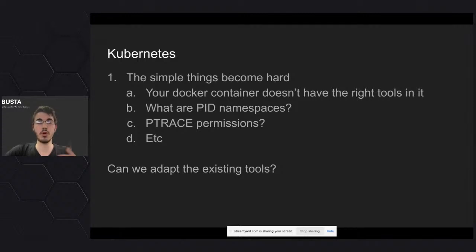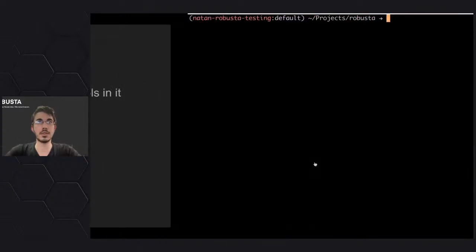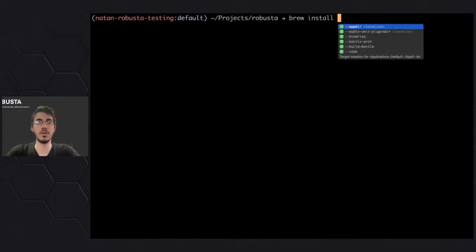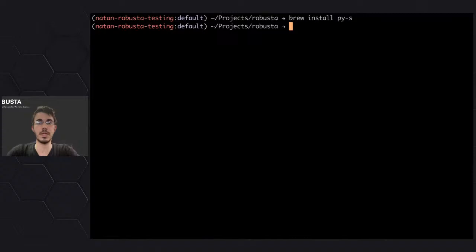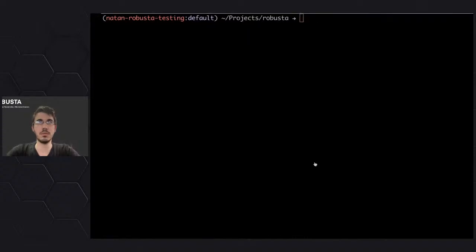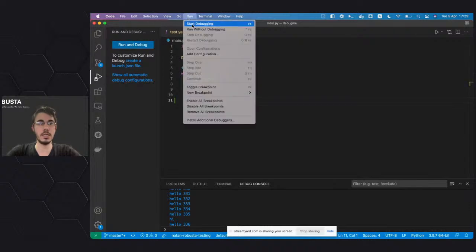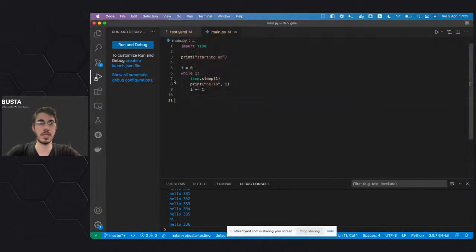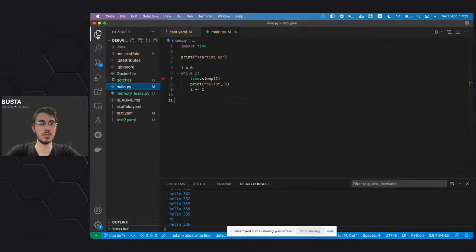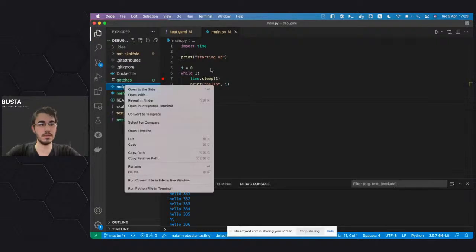The problem with all these tools on Kubernetes is that they are really easy to use if you're doing local development. I'm on a Mac, so I would do something like brew install PySpy, and then I have PySpy here. That would be really convenient. And if I'm using VS Code, let me open up VS Code, and I can just go here, start debugging, and run this application and debug it. That's really convenient. Like here, I'll show that. And I just run this.